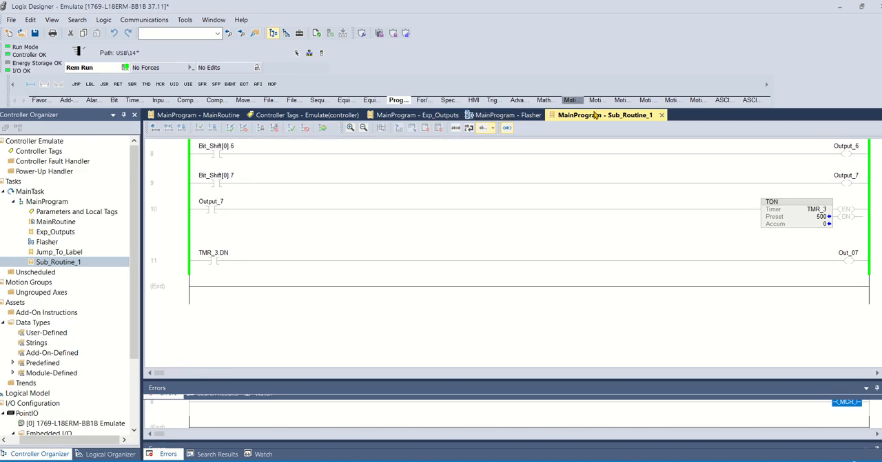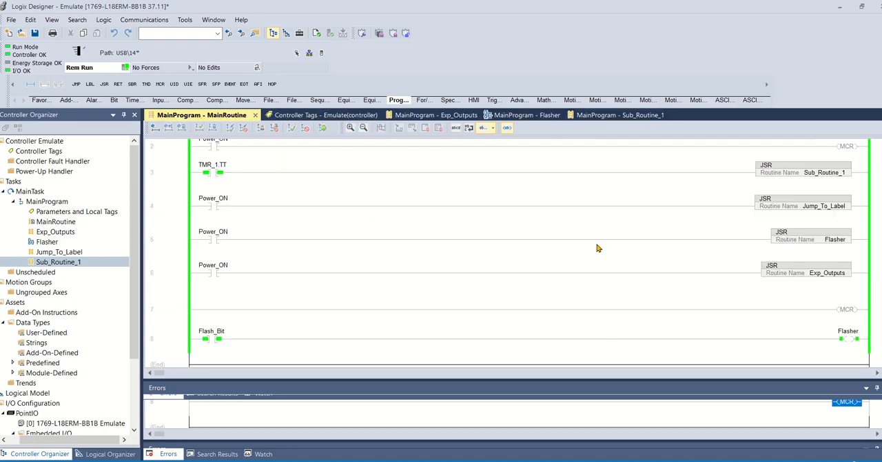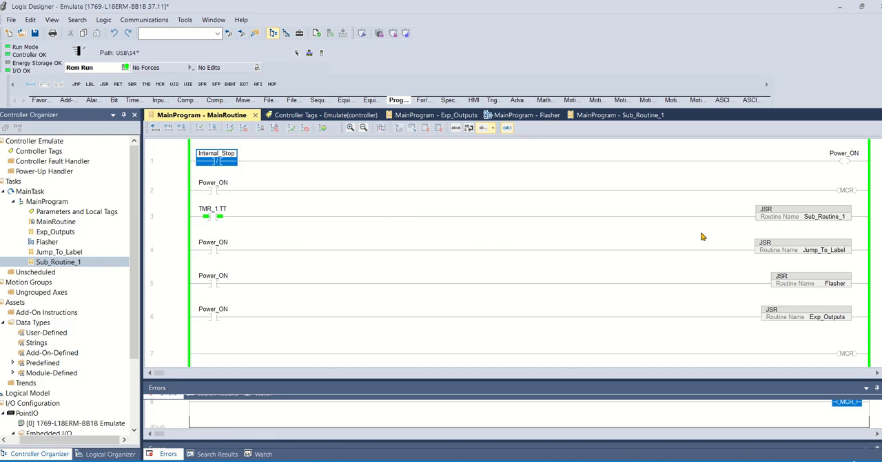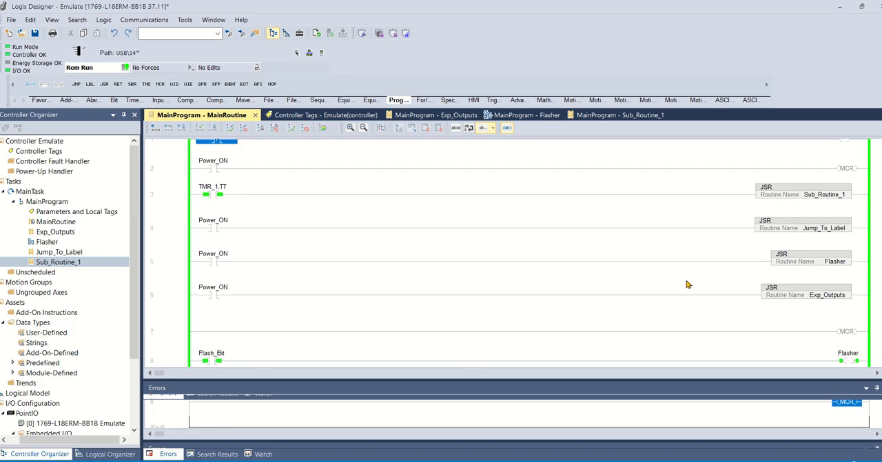So that's an example of how, in this case, the MCR just shut down our subroutines. So you can have an MCR where it shuts out all the outputs if we wanted. It could just shut down certain programs. So we can play with this.